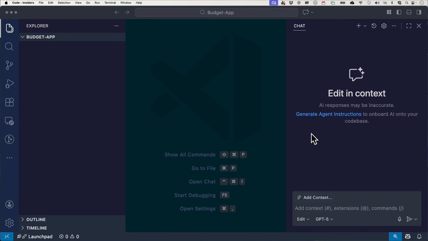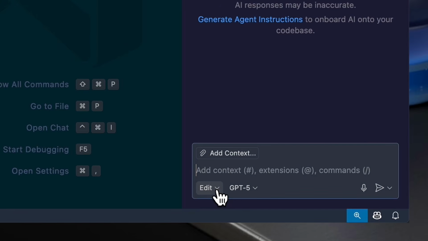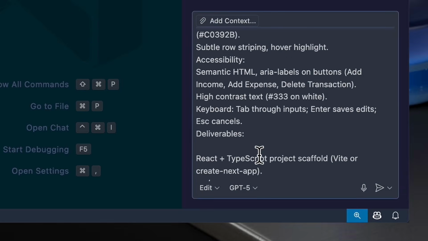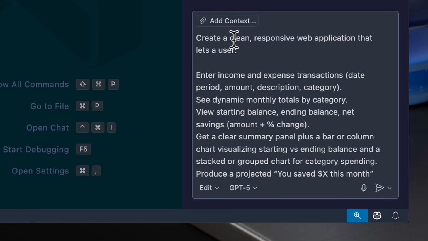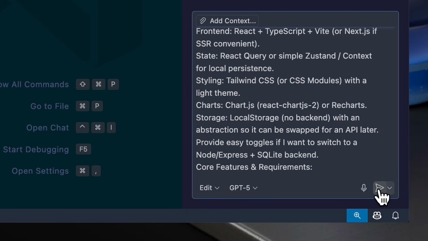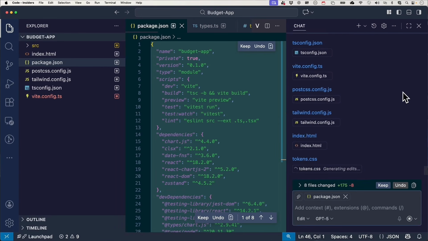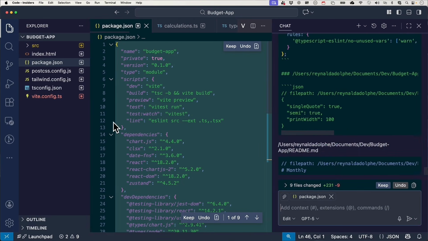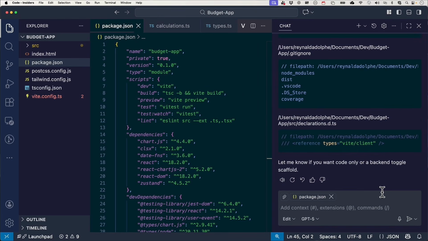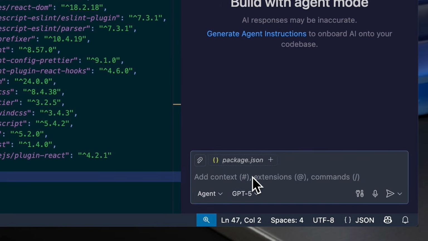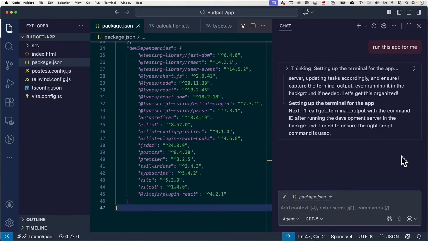All right, so I've navigated to a blank folder for a budget app before we try to execute our prompt, and I've also switched to edit mode. Let me paste our prompt. At the very beginning of the prompt, I want to make sure that I specify that it is a clean, modern, responsive app. And I won't change anything else. And let's see how it works. All right, let's keep the work that is put together. And now I'm going to ask it to run this app. And note that I did switch to agent mode.